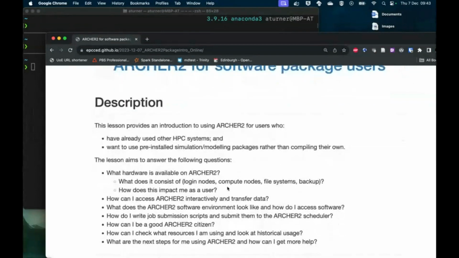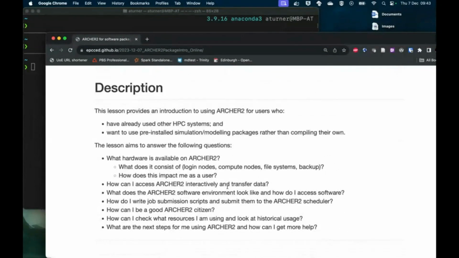So what we're going to cover today is a brief overview of what the hardware looks like on ARCHER2 and what that means for you as a user, how to access ARCHER2 and transfer data and all those sorts of things you might want to do on a day-to-day basis. What does the software environment look like? How do you access software, particularly pre-compiled software that you might want to use while you're using ARCHER2? Writing job submission scripts using the ARCHER2 scheduler, which is Slurm based, and we'll cover more of that this afternoon.